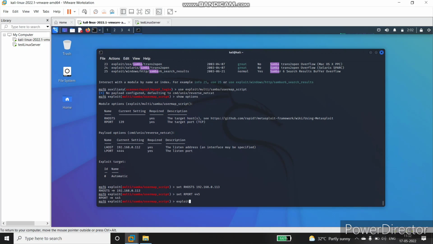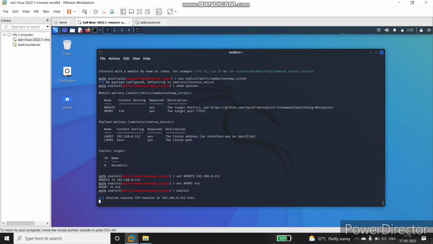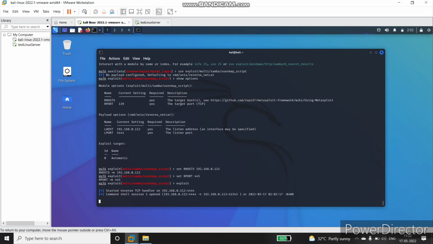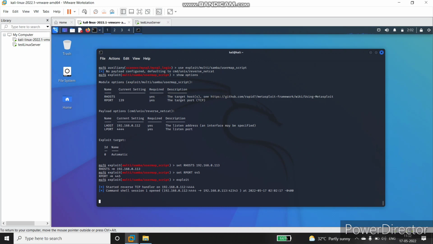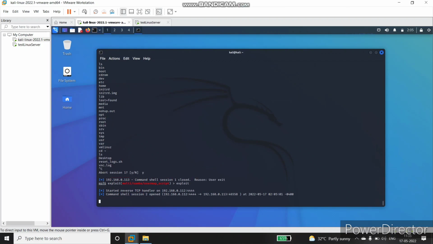Now if I give exploit, it will start the reverse TCP handler. Now you can see one session has been opened. So we have established a connection to that target. So when we give exploit here, some sessions will open.